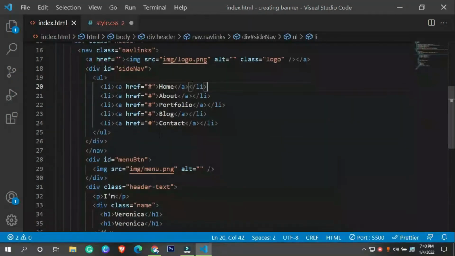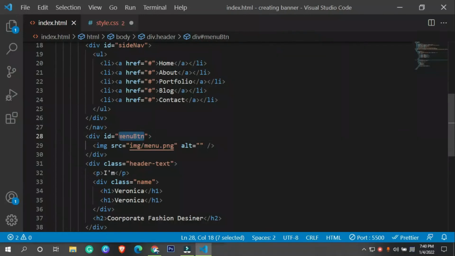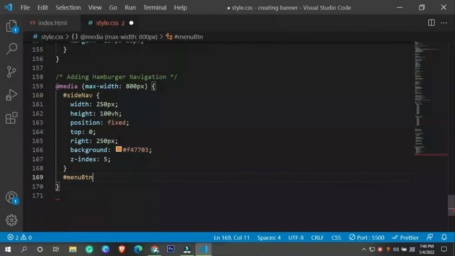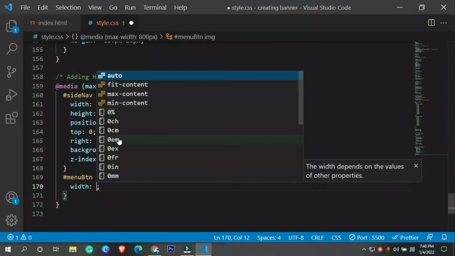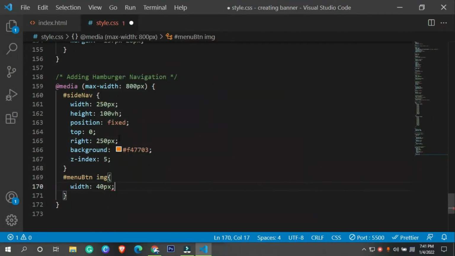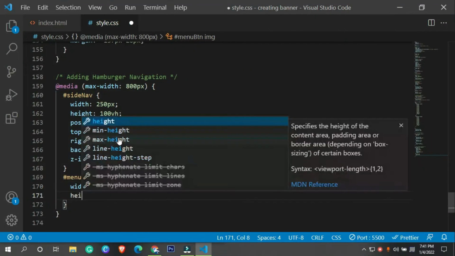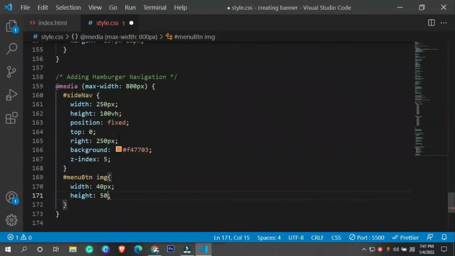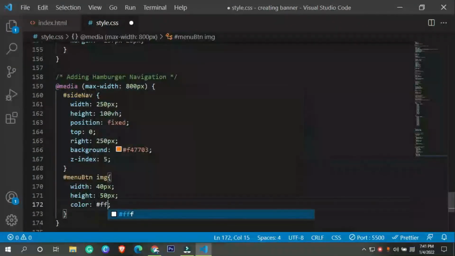So let me show you what exactly it is. This is the menu btn. Hashtag menu btn, and we need to add some width and height. Target this image, and we need to add some width. Let's say the width is going to be 40 pixel, and the height is going to be, at minimum, let's say 50 pixel. And after that, let's change its color to white.